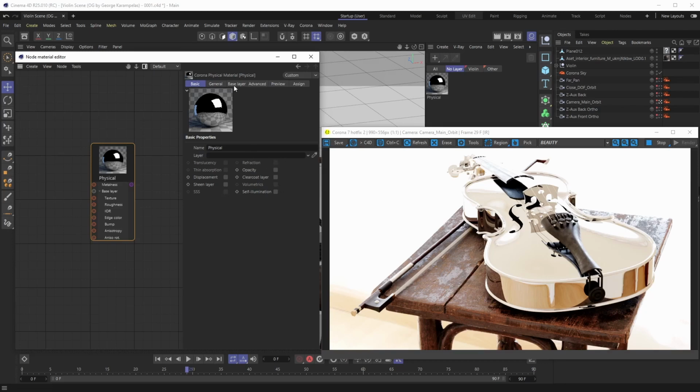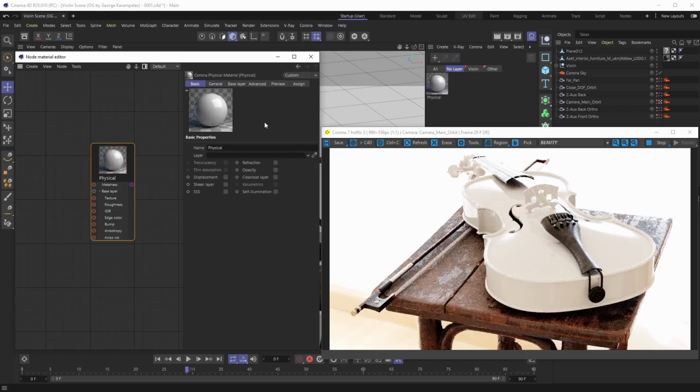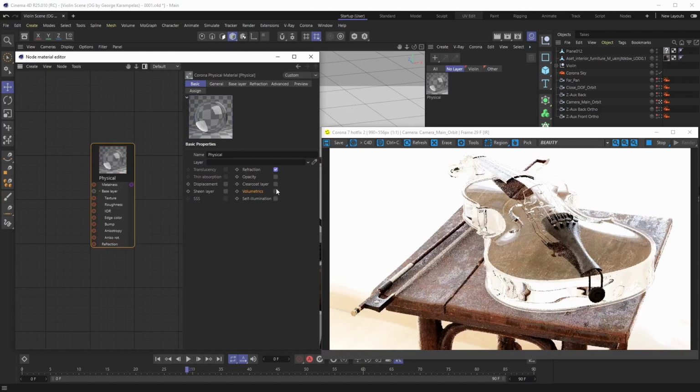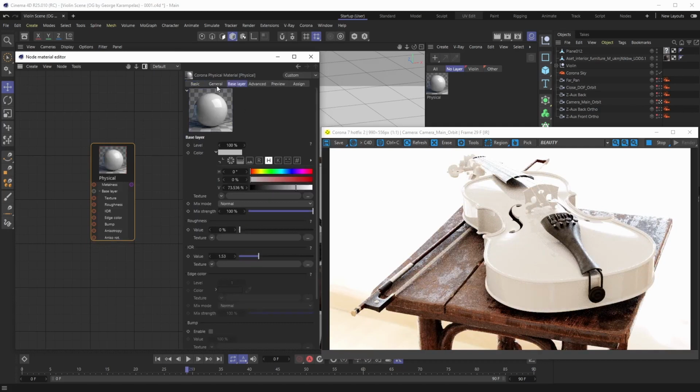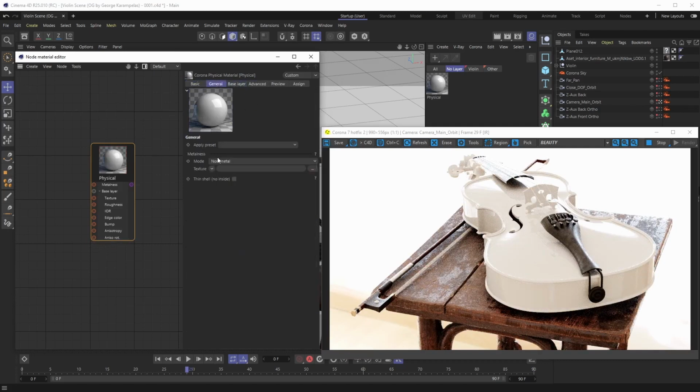Now, if we switch our metalness mode from metal to non-metal, well, non-metal materials do exhibit these kinds of properties. Non-metal materials can be refractive, non-metal materials can do subsurface scattering, and non-metal materials can do volumetrics. And so that's how the Corona physical material UI is adapting to the type of material that you're creating. It will guide you towards creating that proper, physically plausible non-metal material, or that proper, physically plausible metal material.